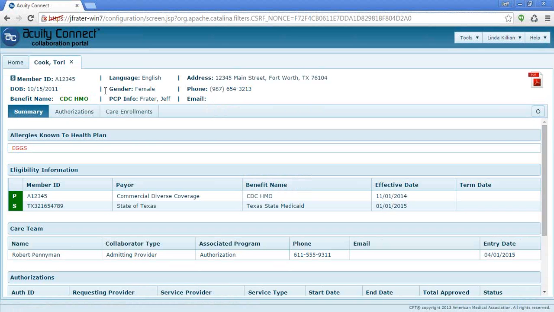We can see all kinds of information here on the screen. Like across the top, we see a summary of her basic demographic information. We can double check that we still have the right member by verifying her ID and her date of birth. And I see you listed as her PCP. So here, this button that's pressed confirms we're on the member summary screen. You can also see the authorization button and the care enrollment button. We'll come back to those in just a little bit.